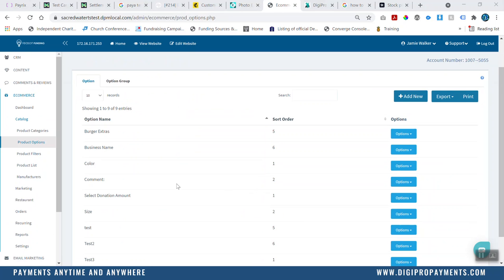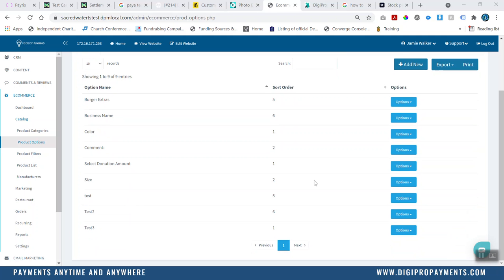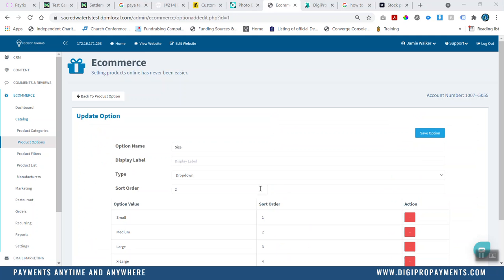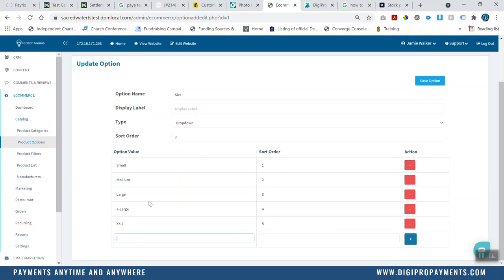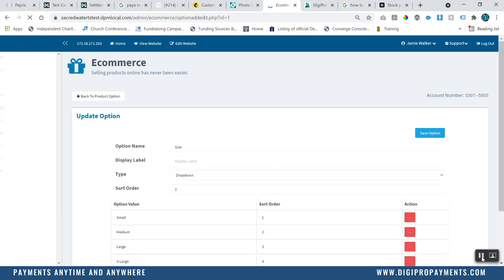Now I'm on my options list, and we were just working in colors. I've got size here as well. I'll open that up. Size is again a drop down, and you'll see small, medium, large, extra large, and double XL. If I need to add a triple XL, I hit the plus sign, add it to the list, then hit save option. The option is saved.